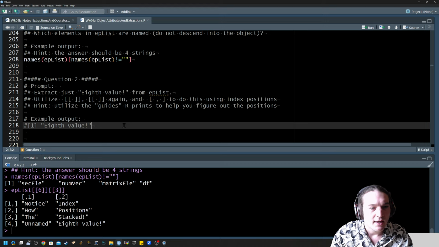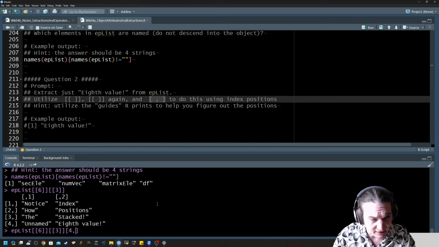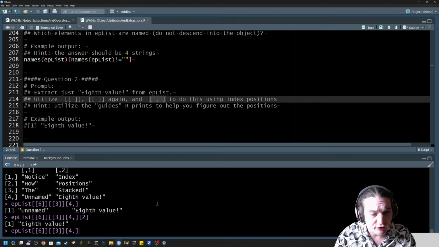So extract the eighth value from EP list, utilize square brackets, done. Square brackets again, done. And then square brackets with a comma. So that is as opposed to doing something like this, which would have extracted that whole row, returning a vector and then requiring me to use a vector type extraction. So that would have worked, but I asked you to do it at the same time. So at the same time, fourth row and second column, giving me the index position.